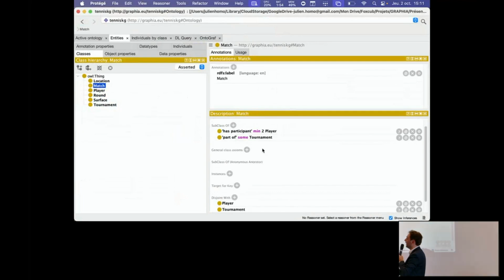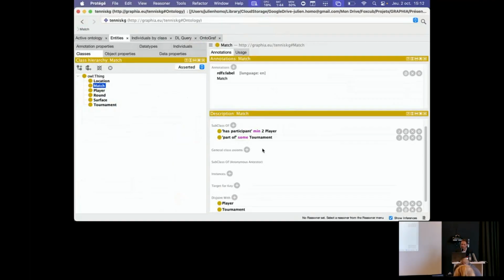So in a match, we have at least 2 players, and a match is always part of a tournament, in my example. But this kind of constraint, and you will see, will help us to navigate and explore the graph through some rules.